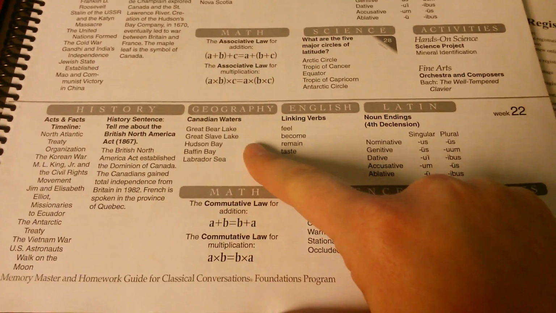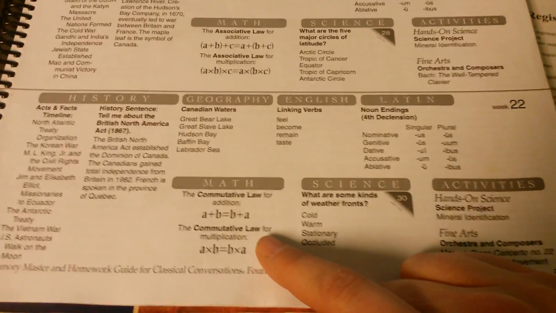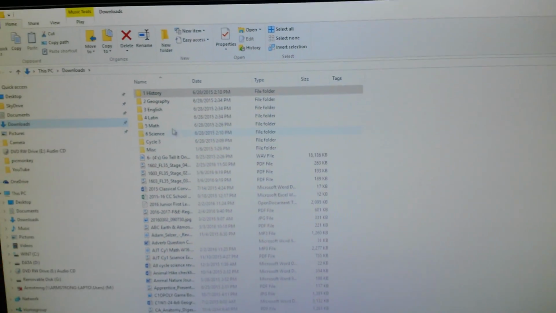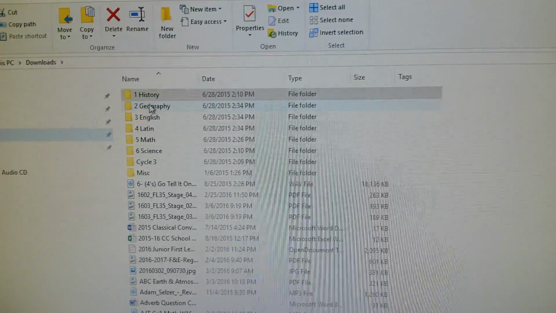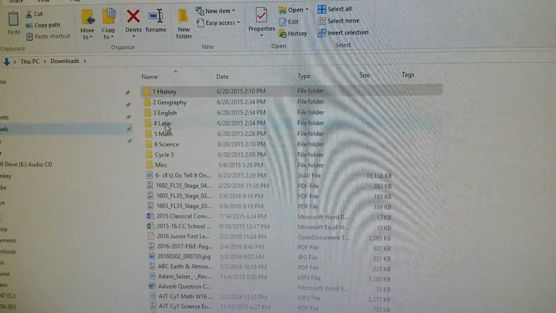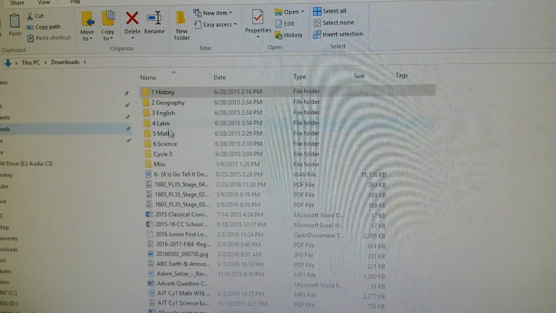So yeah, I would just go and look in the back. And then for math, like I said, I have those songs and I actually save them on my computer. I just have them all here, and then I saved cycle 3, and I'll need to do cycle 2 next year, but I'll just make a folder and put all of these in here.